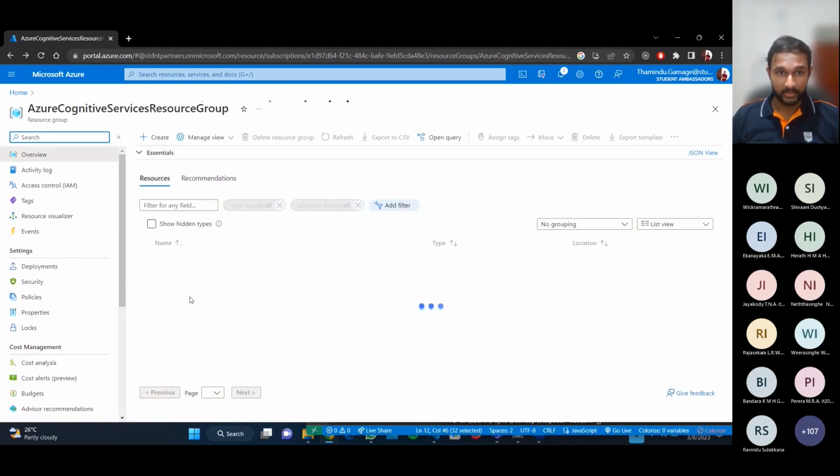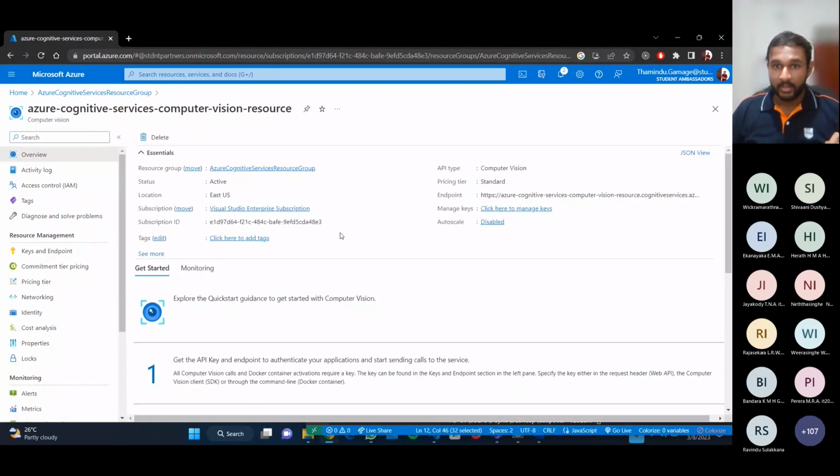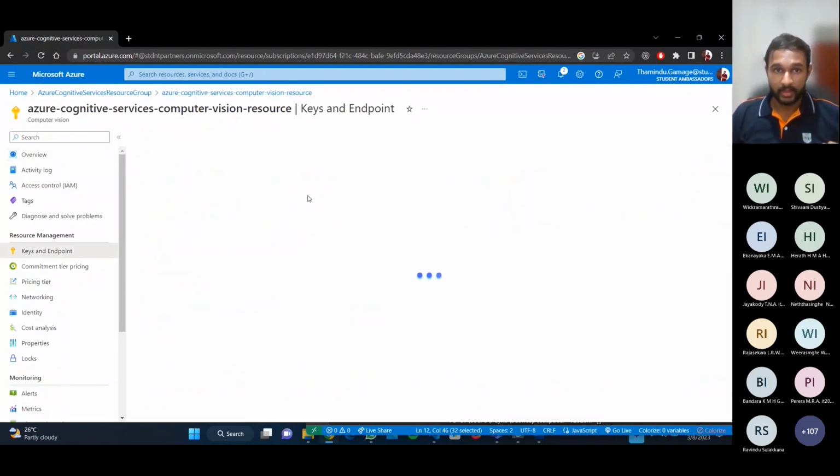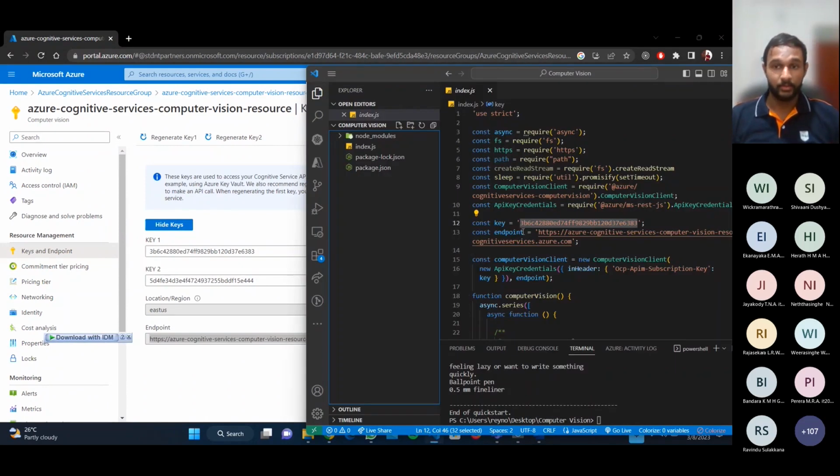I have used several resources, and this is the resource that I have used. You can actually get these things here. These are the keys, and you can see the endpoint name here, and the thing that I have used. So this is the key. First key, you can see the exact matching key here, and then you can see the endpoint.